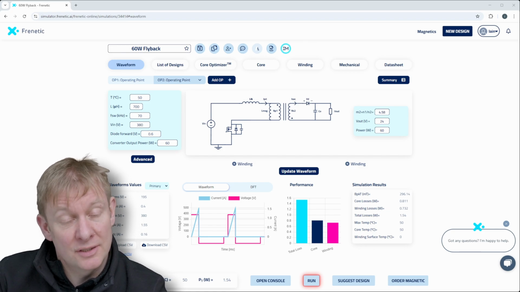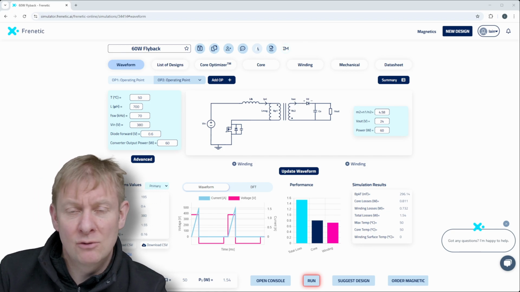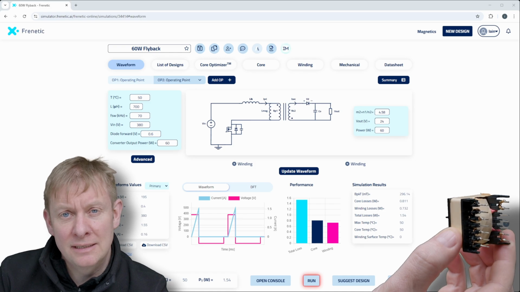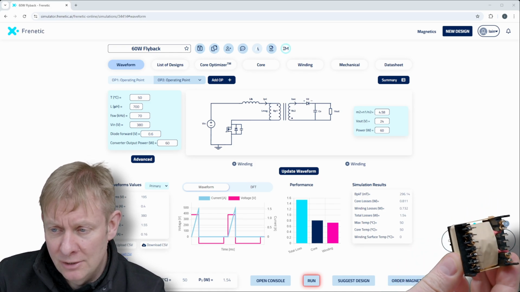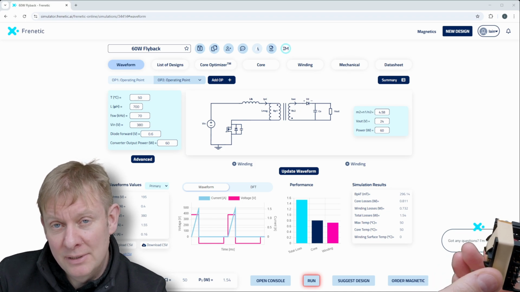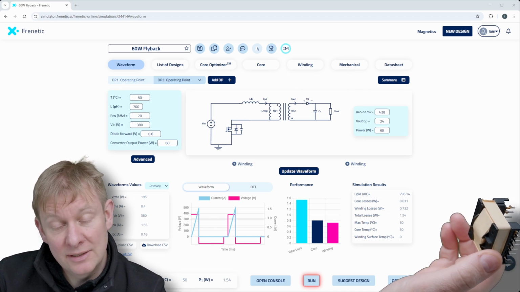So for this particular 60 watt specification, we'd actually already come up with a design based around an ETD34 core set. And this is quite a useful way to demonstrate how we can use this tool to validate whether that particular design makes sense. So let's take a look.